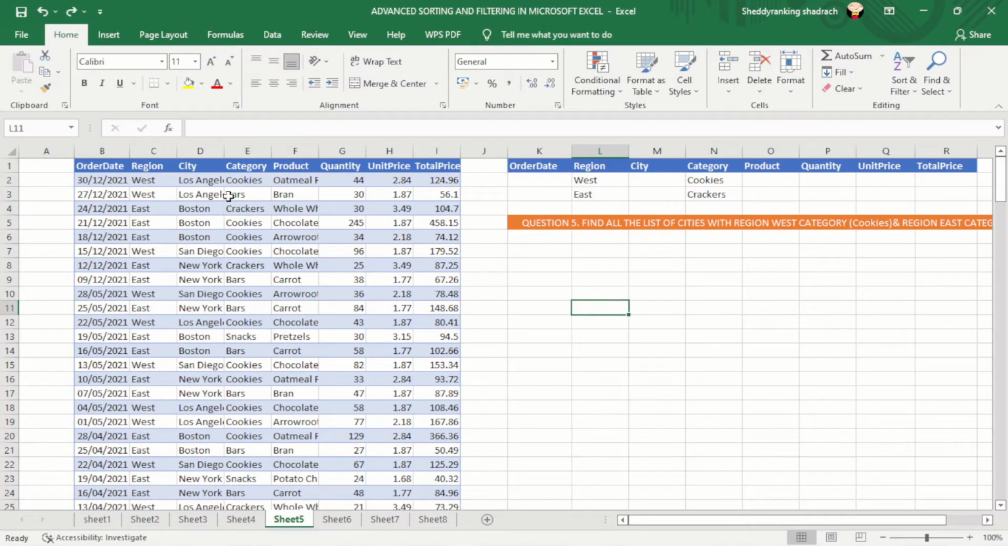What you can do here is copy this column header and paste it on one side. Then you write out what they call the criteria. The criteria says the first region should have only cookies, and the second region, which is east, should have only crackers. That is the criteria for it.